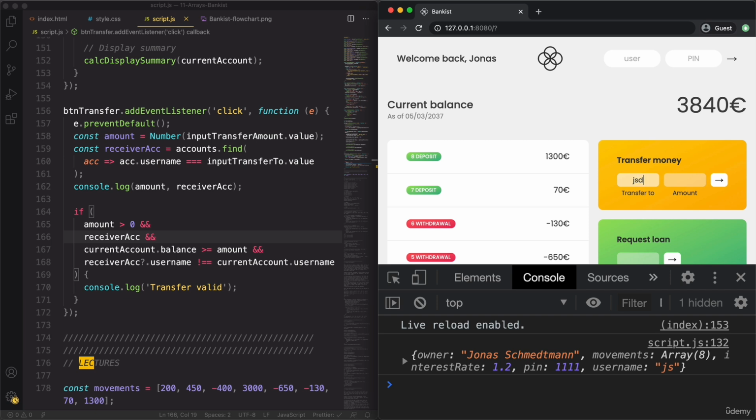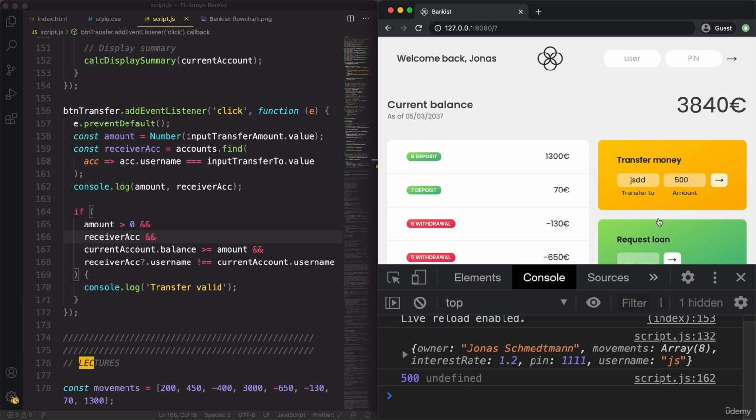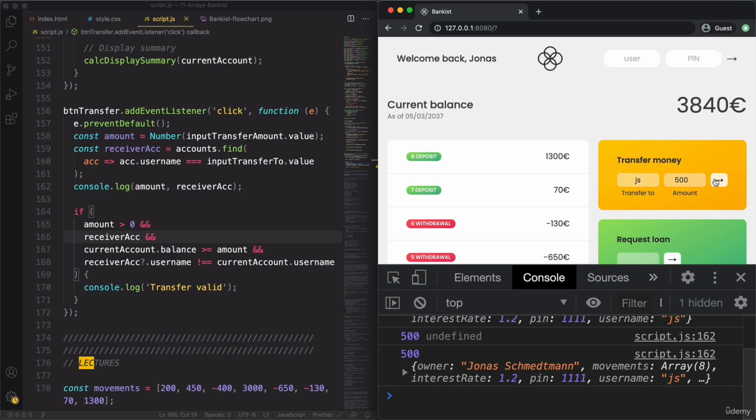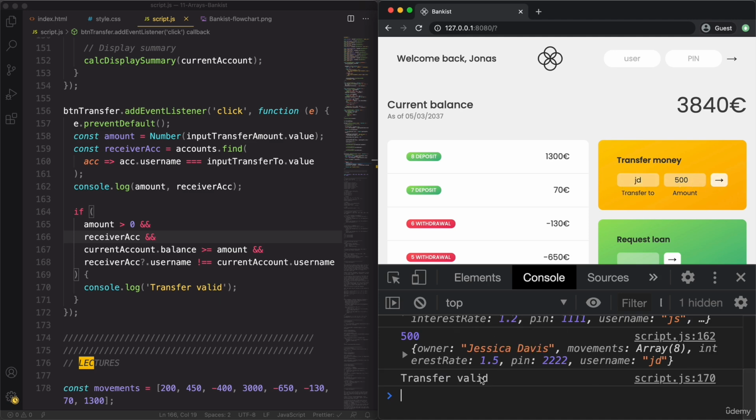And of course, now we test with some wrong username there, and now nothing happens. Okay, so now the transfer is not valid. Now I'm also trying to transfer to myself, and so this is also not valid. But finally, to Jessica Davis, it will be valid. Okay, and so now here we can finally do what we intended to do all along.